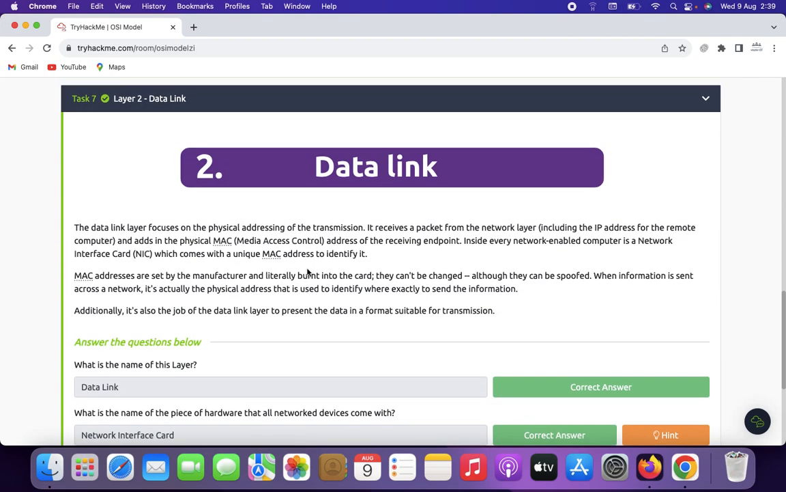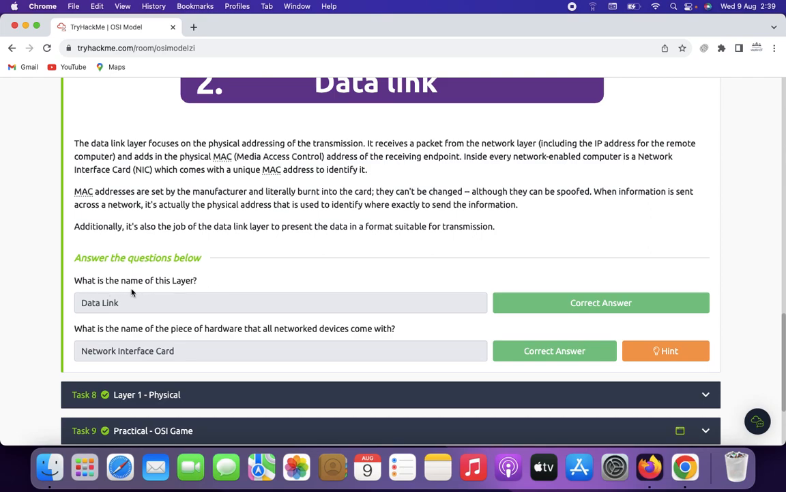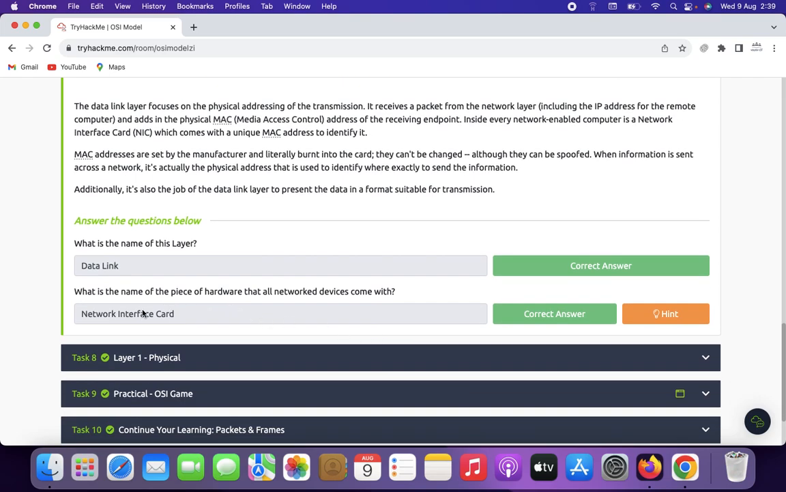So now we come to the data link layer. The data link layer provides error detection and correction mechanisms as well as framing and addressing of data packets. It is responsible for organizing raw bits into frames and managing access to the physical medium, and ensuring reliable point-to-point communication between directly connected devices. That's it. So what is the name of this layer? Data link layer. And what is the name of this piece of hardware that all network devices come with? Network interface card.